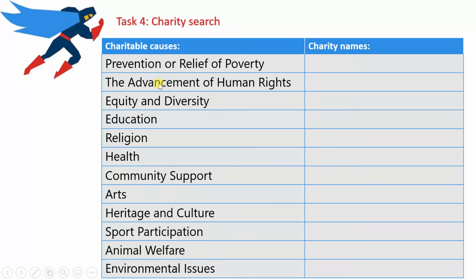Next one, the advancement of human rights. Put the word charity on the end and see what you can find, and so on. You fill in the column on the right.